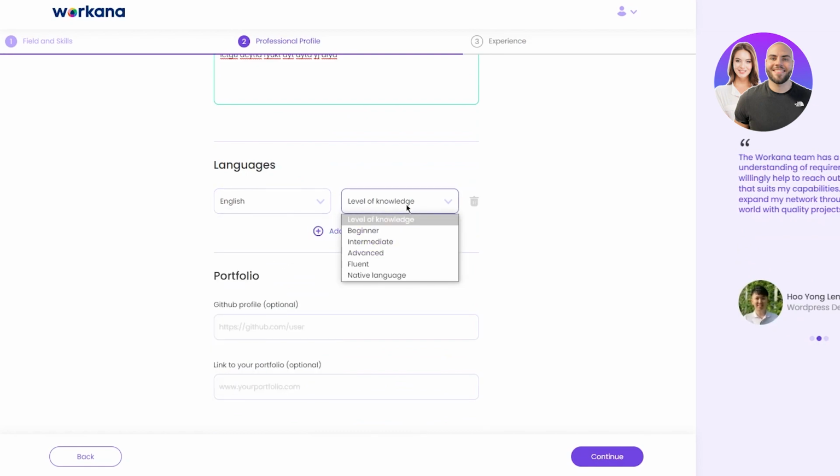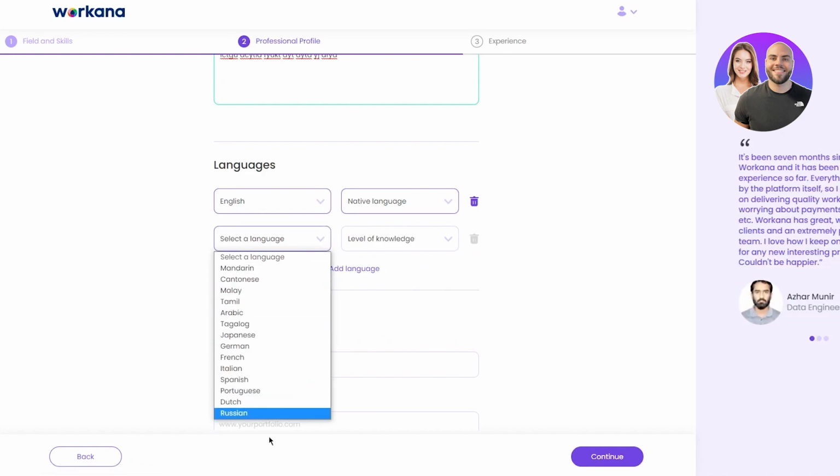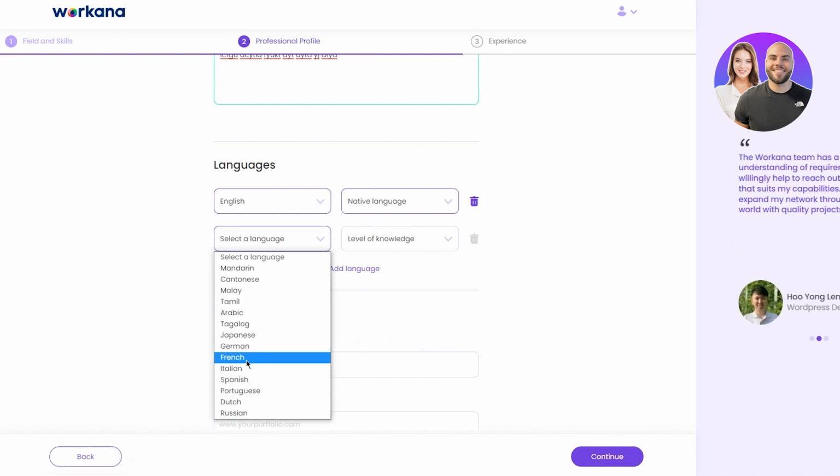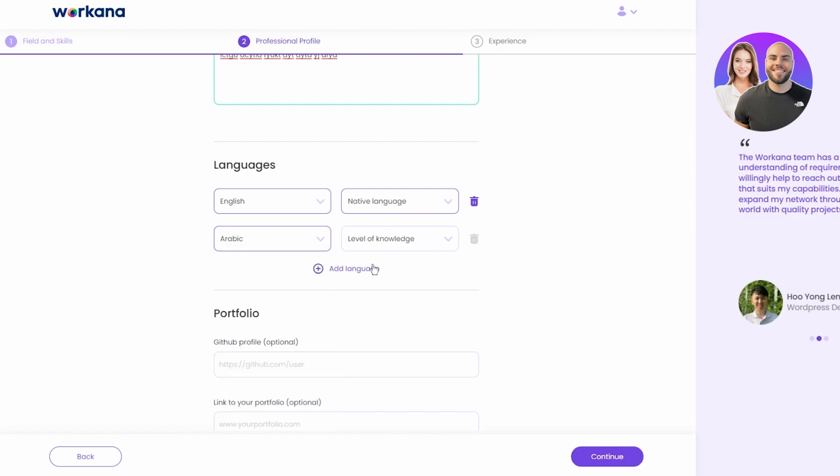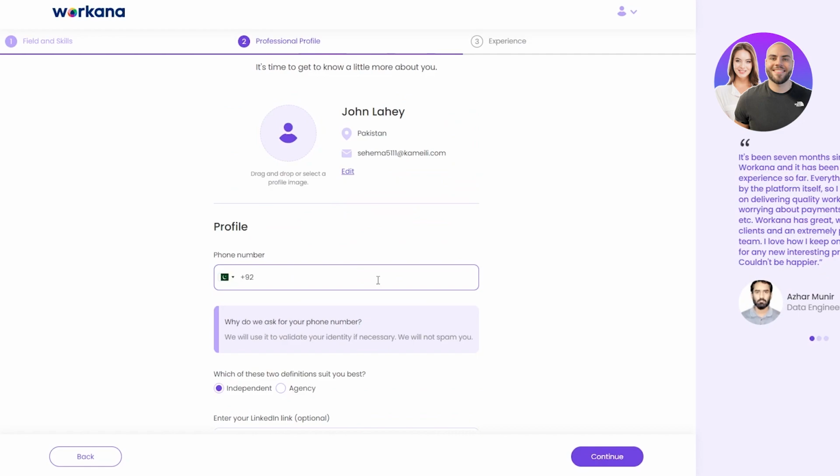Okay, I'm going to go with English, level of knowledge: native language. I'm going to add a language. Let's say there's any other language that you know. You're going to choose it and then do this. It's pretty easy to follow up with these things.